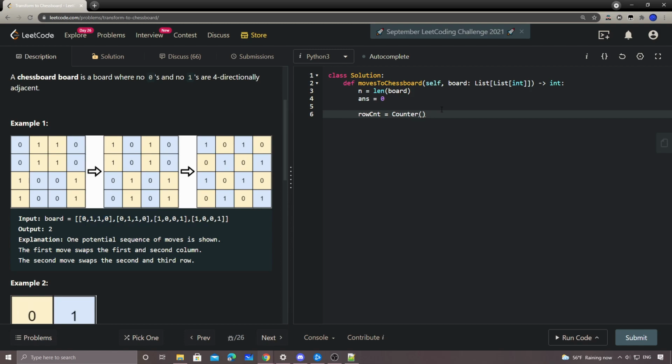So for the rows, what we can do is convert this board to tuples. The map will convert each element of the board, which is a list, into a tuple, because in the Counter, or in a dictionary, we cannot use a list. We have to use a tuple as a key. That's why we first convert each element into a tuple, and then for the list of tuples we can convert it into a Counter.